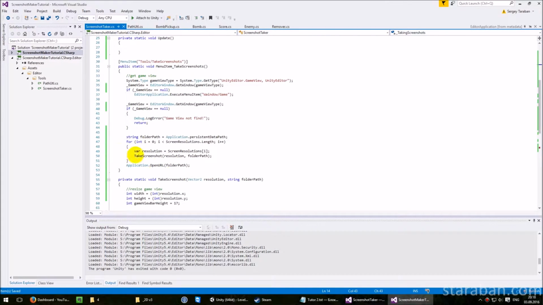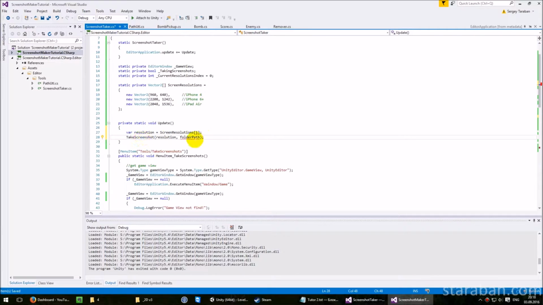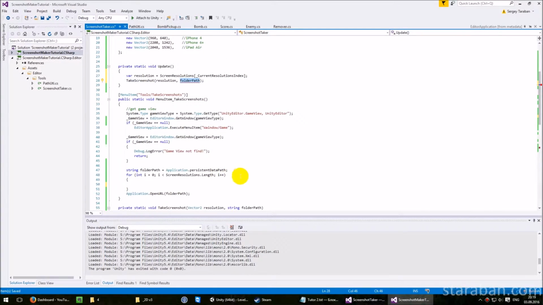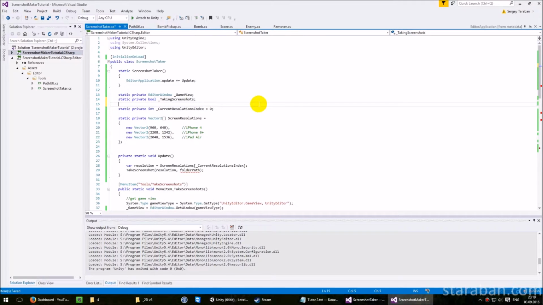So then instead of this I just put it here. Instead of i it would be our current resolution index, and the folder path we also need to save into a class member variable.